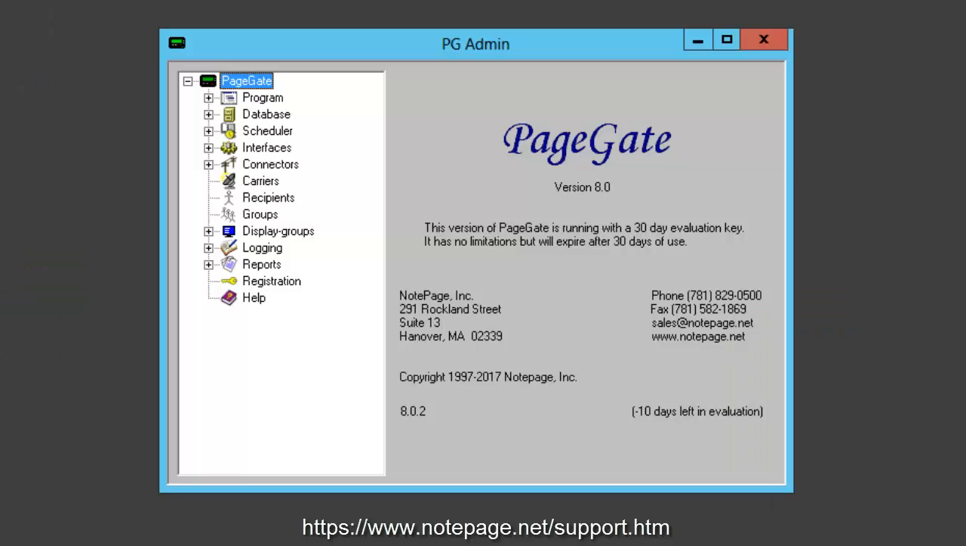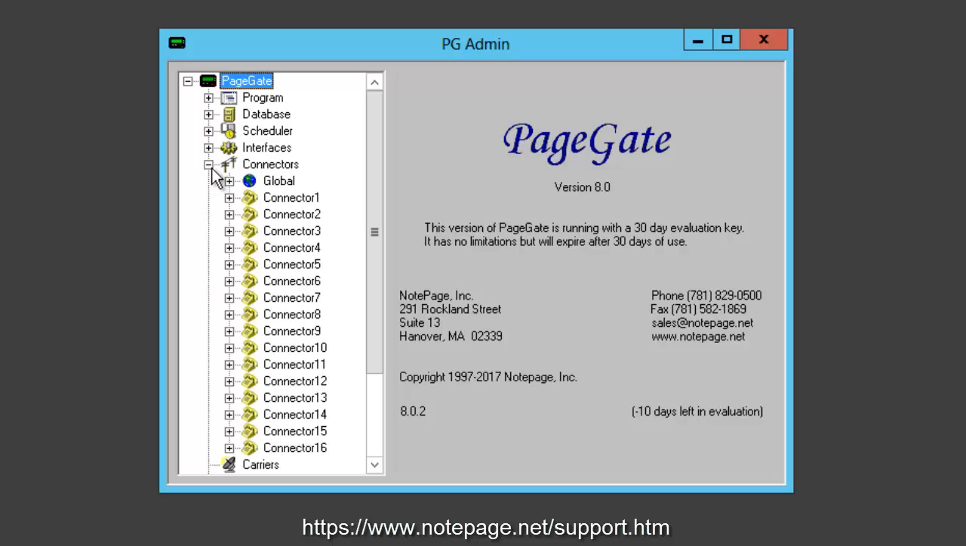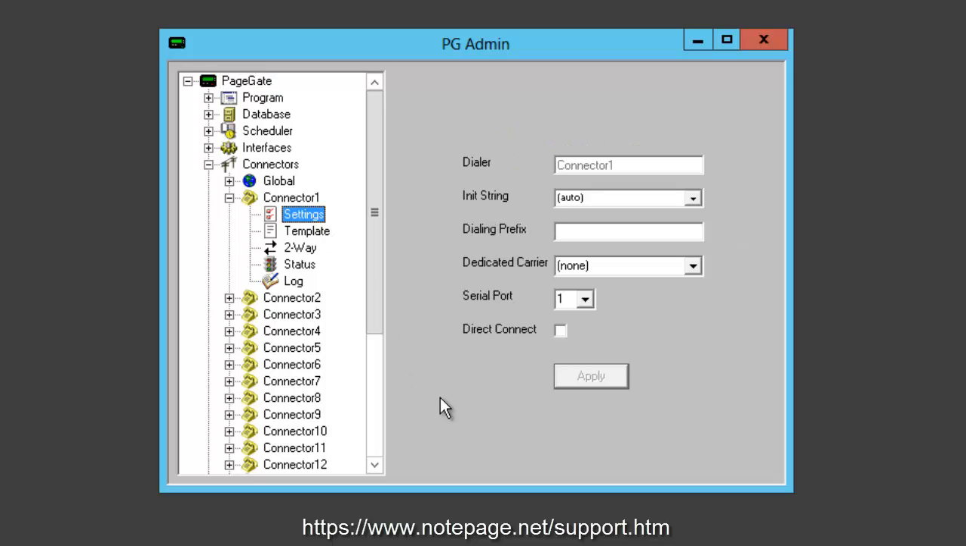First, open the PageGate admin. Next, expand the Connectors section. Each connector in the program can be configured to use a serial port. If you're using multiple connectors, you can select any of your available connectors to tie the serial port to. Also, if you're using multiple connectors, you can use multiple serial outputs to multiple terminals, or multiple outputs to the same terminal. Expand the connector you want to tie the serial port to, and go to the Settings subsection.